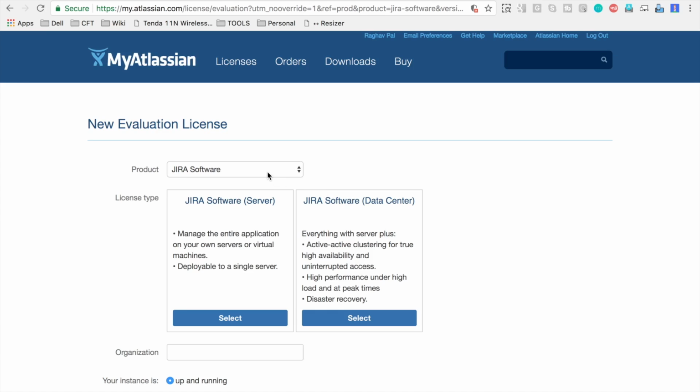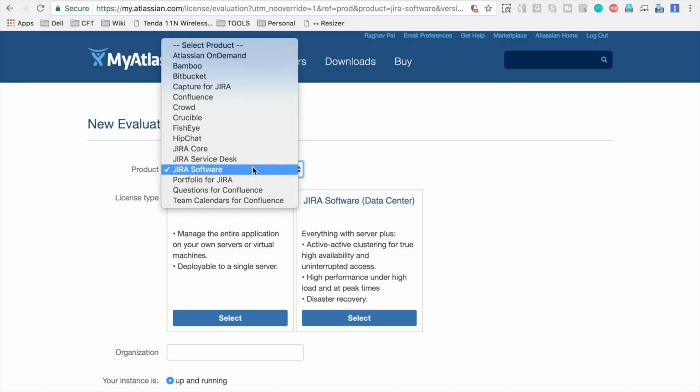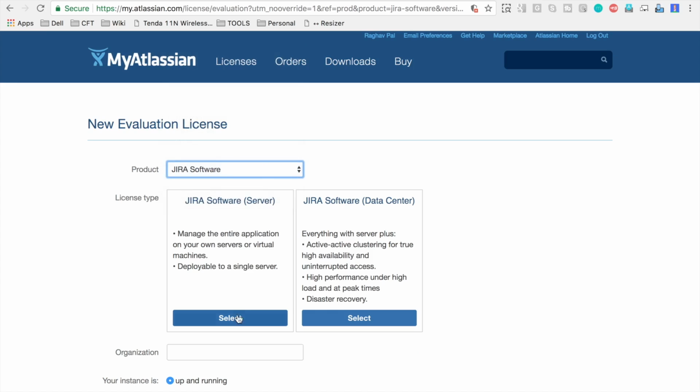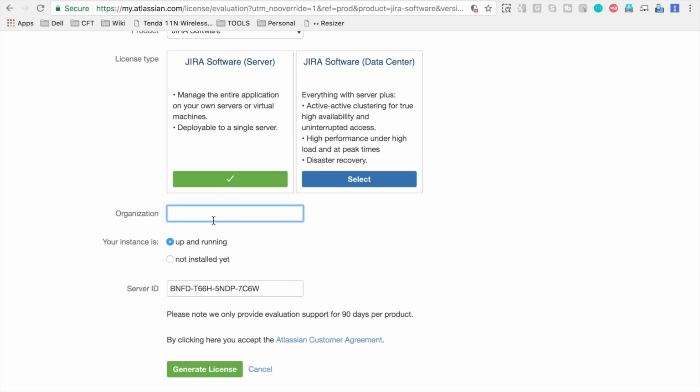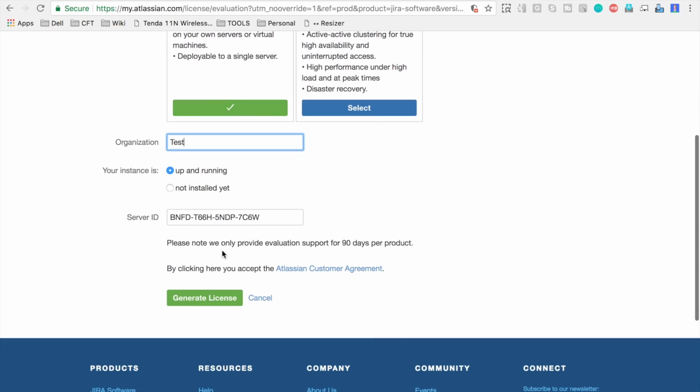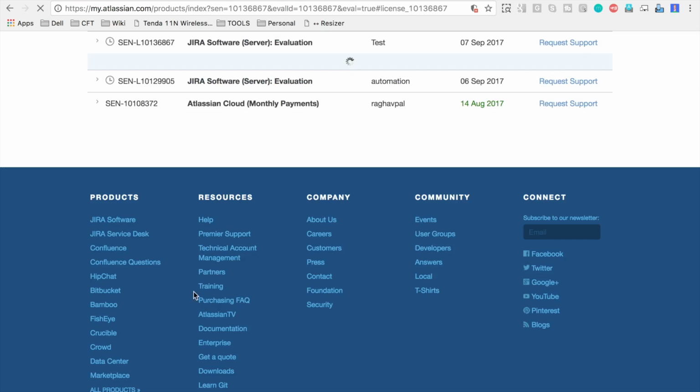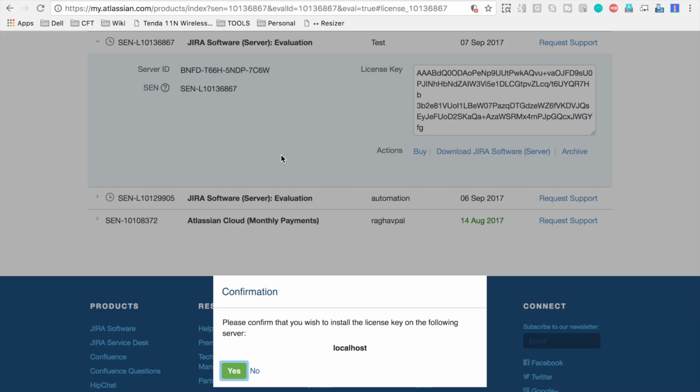Here you will have to select the product. So let me select Jira Software and select Jira Software Server. You can name any organization here, Up and Running, and then generate license. So here it will give you the information of your license.